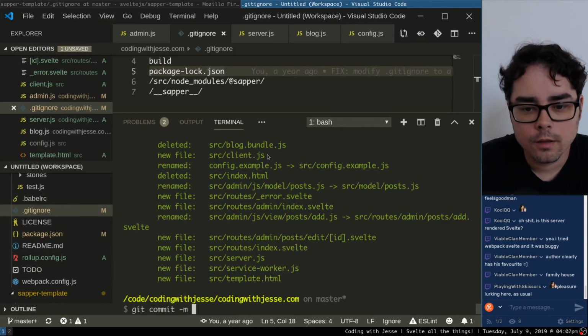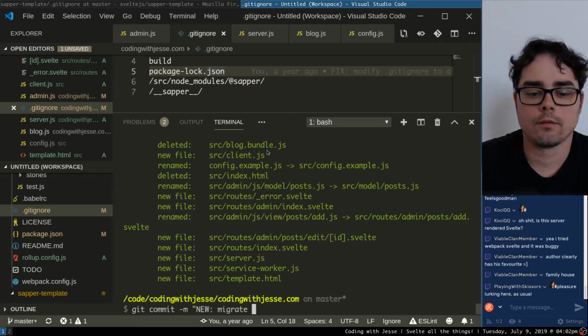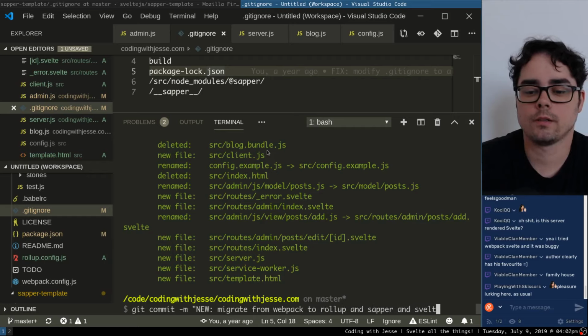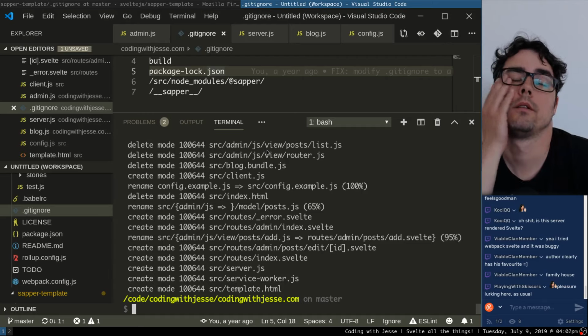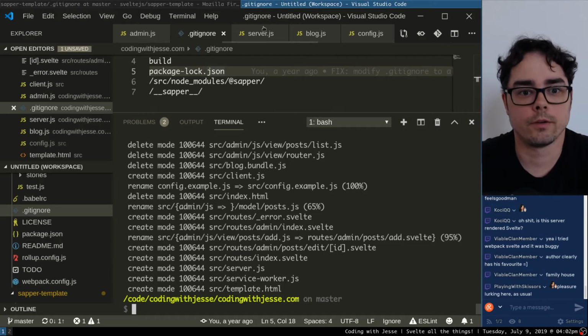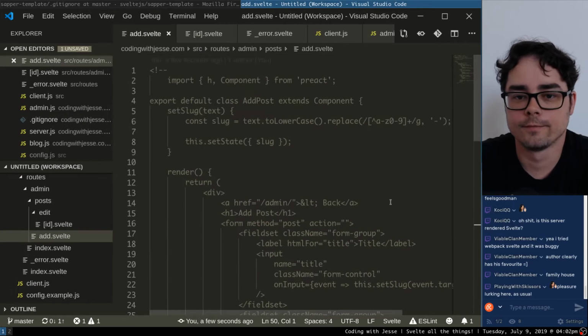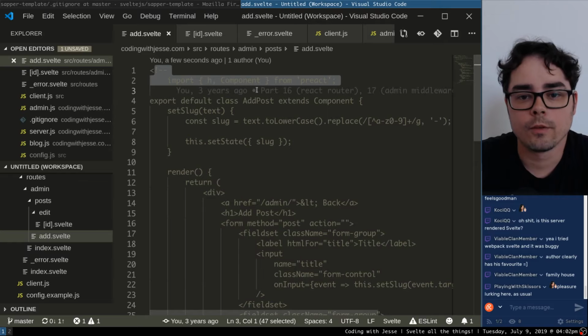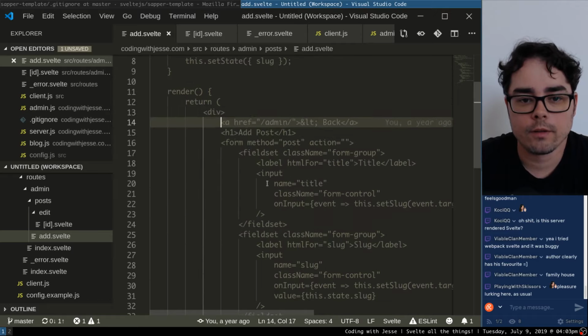So now we can commit: migrate from Webpack to Rollup and Sapper and Svelte. Work in progress. It is technically broken. Like, you can't add a post right now. Let's try to do it really quick, for fun, and because it sounds like I have a few minutes. And there's no loading or anything here, so all we have to do is, we don't need the wrapper div.